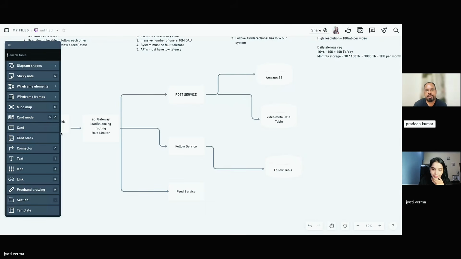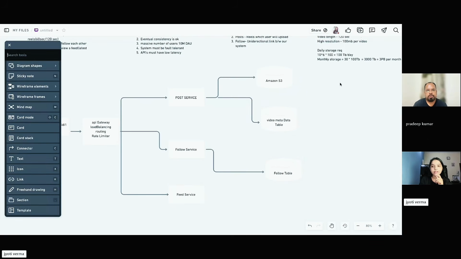So you mean to say that when a person uploads a video, it should go to S3, then the CDN, right? Yeah, we should place it in the CDN as well. We have to update it.